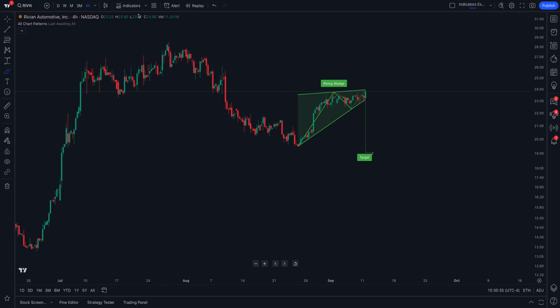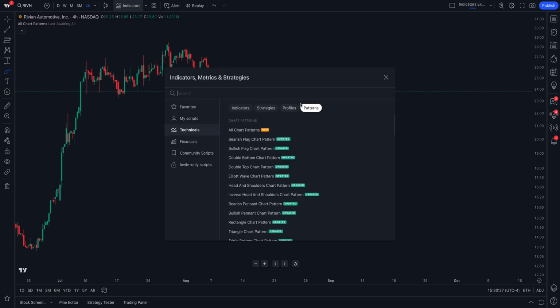So that is how you use it. And if you're a TradingView expert, go to Technicals, hit Patterns, and have some fun. Go test this out right now.